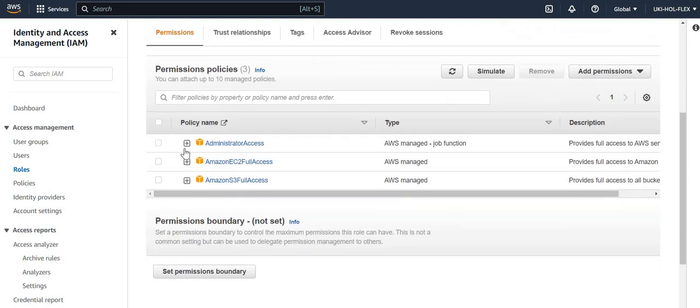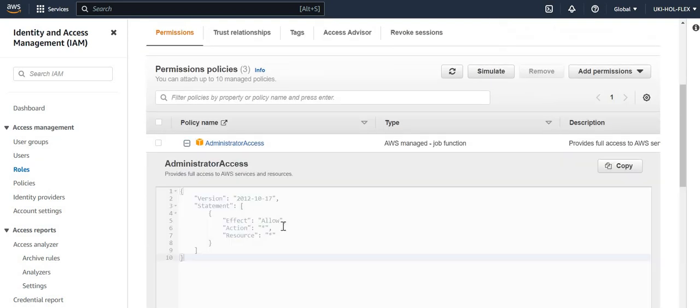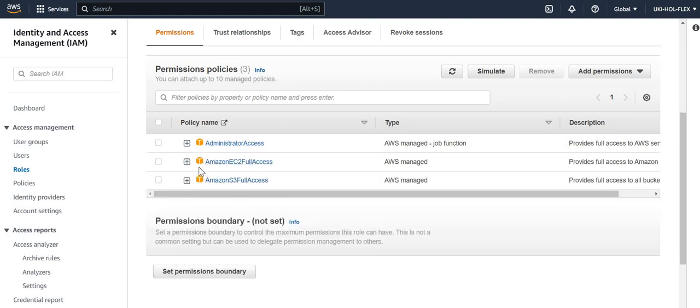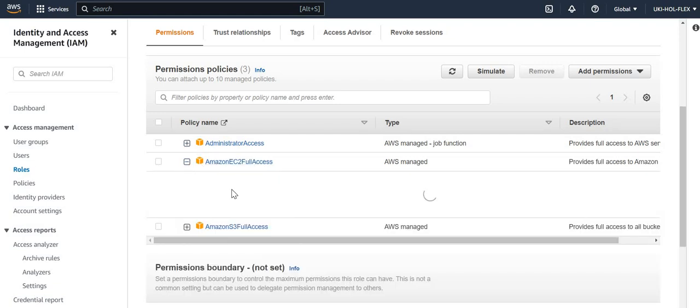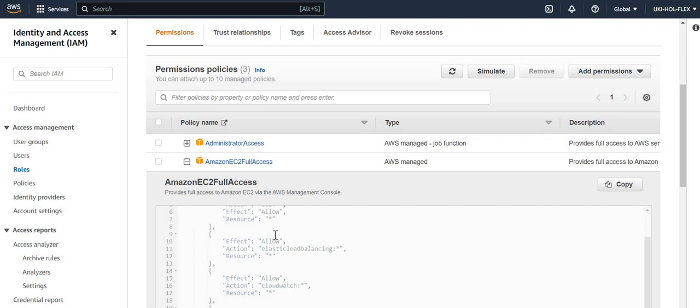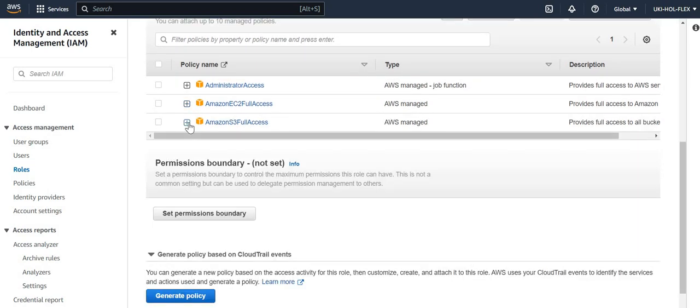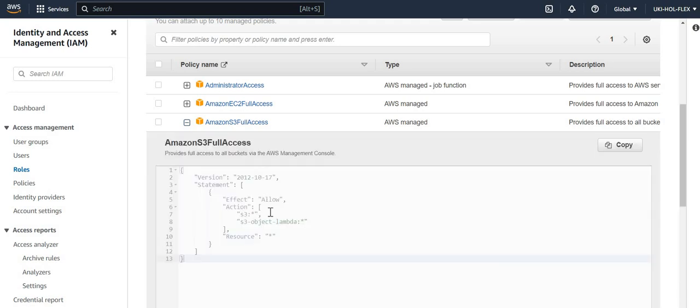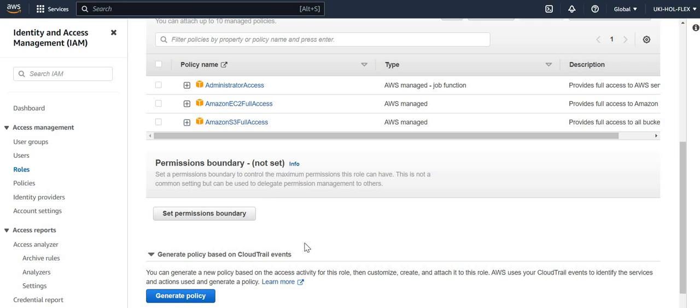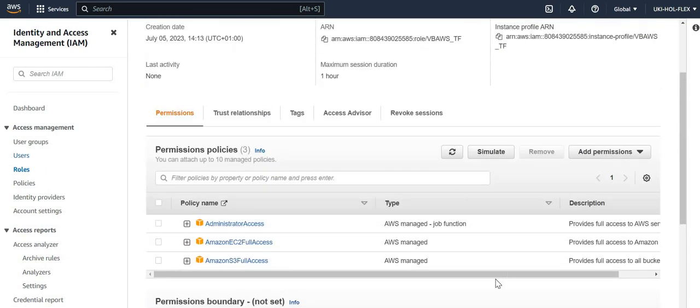So in permissions, we've got administrator access, so allow all essentially. EC2, because we're creating some EC2 instances, allow all again. And S3, because we're creating a bucket as well with the CloudFormation method. So we've got S3 allow all. Got Lambda in as well. We're not actually using Lambda, but it's allowed anyway. So essentially full admin access across the board.